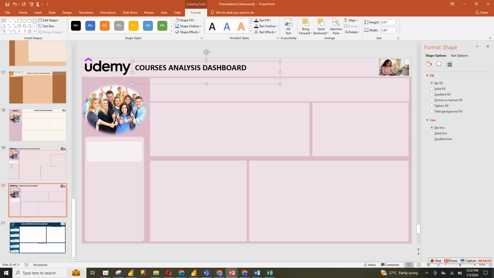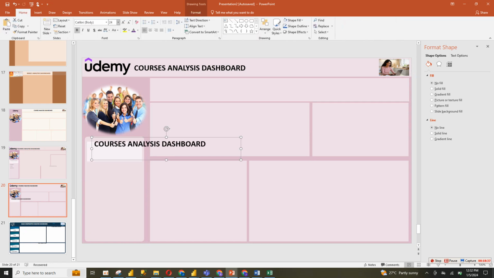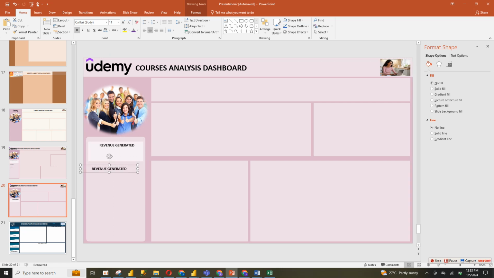Then for a new text box, just copy this, then go back to home, change it to this, then I will just write what I need. Revenue generated, then put it in the middle. So again, I will use this, copy it in this here.